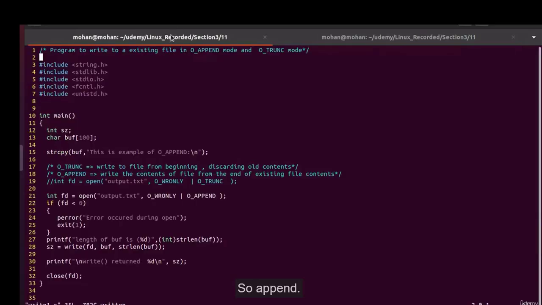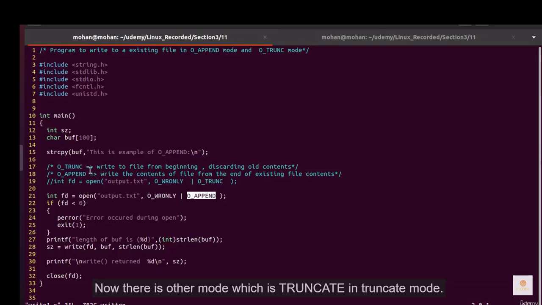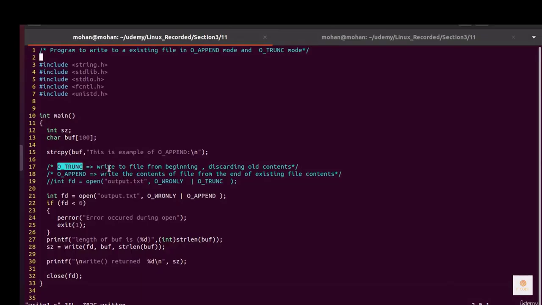So when we write the program in append mode, it appends the contents from the end of the file. Now there is another mode which is truncate. In truncate mode, the contents of the file are written from the beginning. That means the old contents are discarded. Now let us see the example of the same.